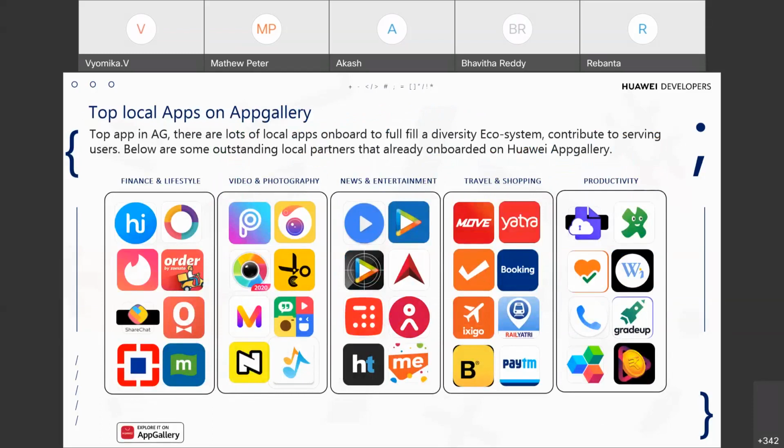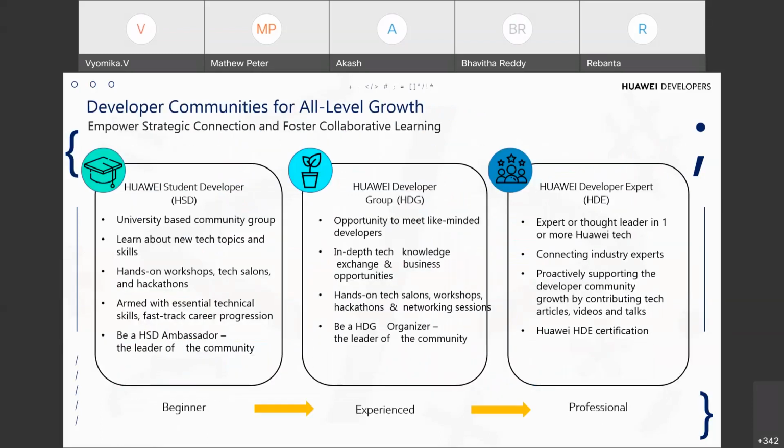When it comes to India, we have the HMS ecosystem growing rapidly, and many apps like Zomato, Cloud, Paytm, HDFC, Yatra are already listed. Developer communities for all level growth, that is where we are working very hard. As we have started building developer communities, these are mainly useful for universities and developers to make the developer community strong enough.